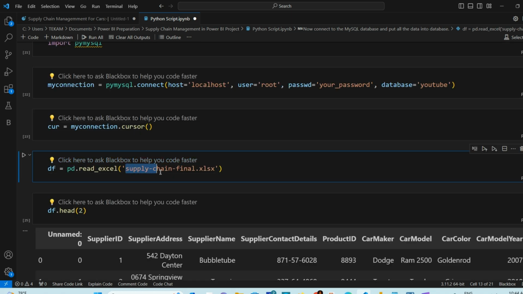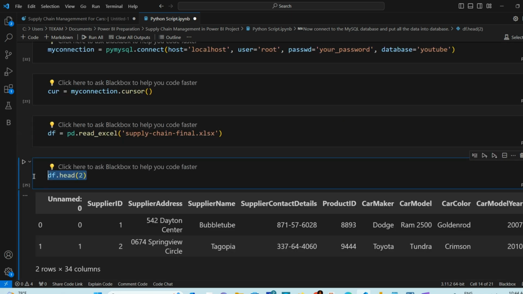You can just read the file placed in your local. Which file? Supply chain final dot xlsx, this Excel file. Read that file, put that file into a data frame. DF is a data frame. Now you can read that file as well.